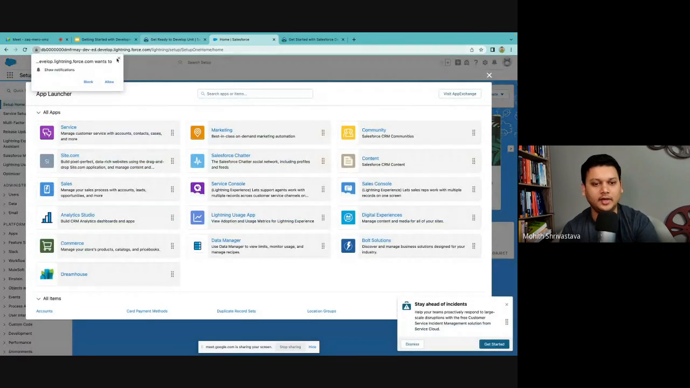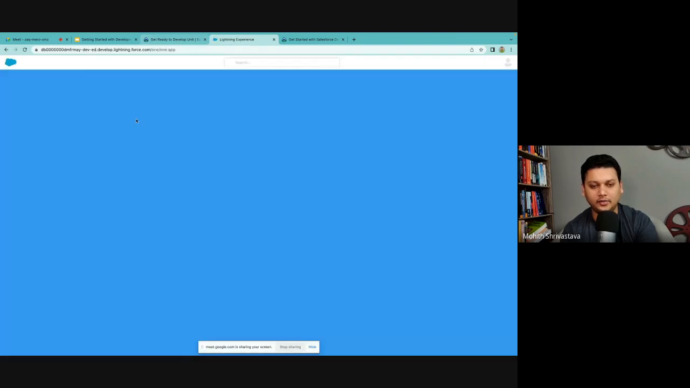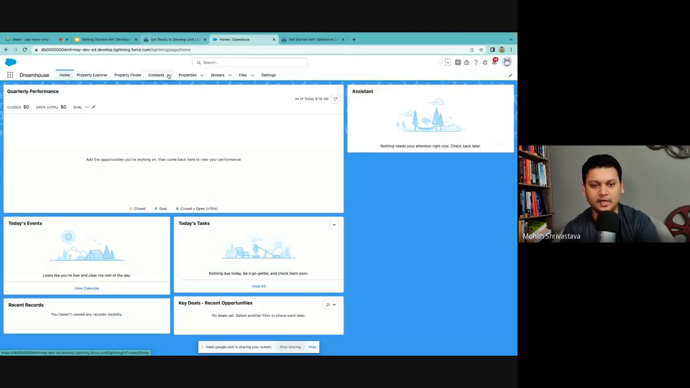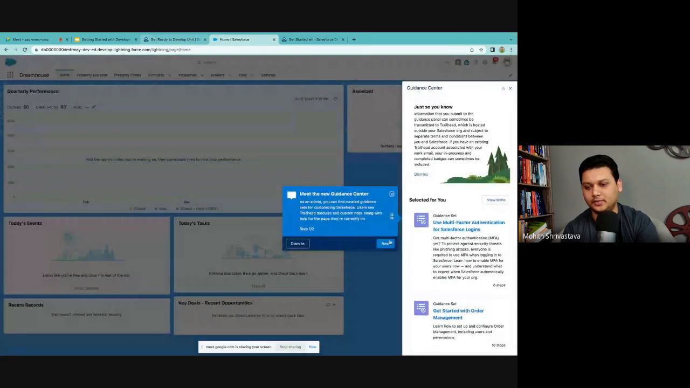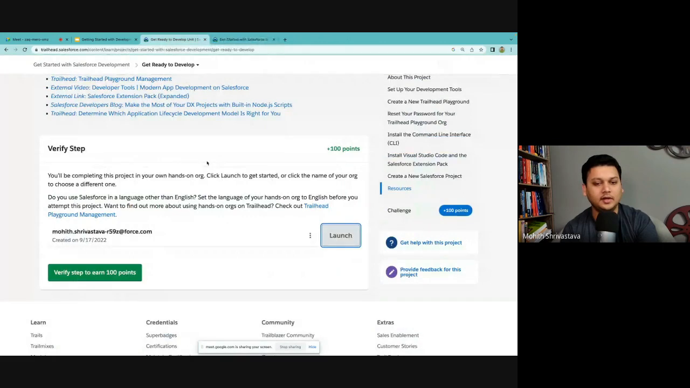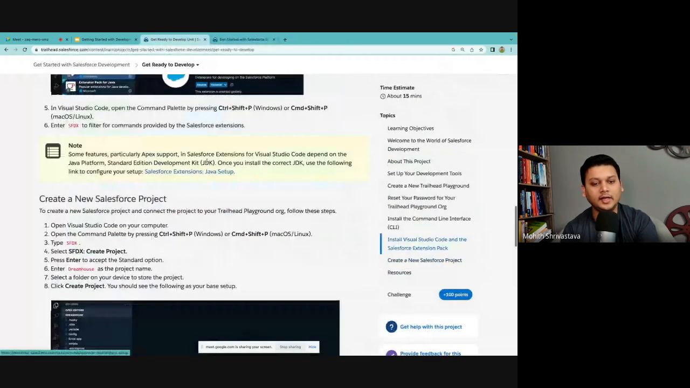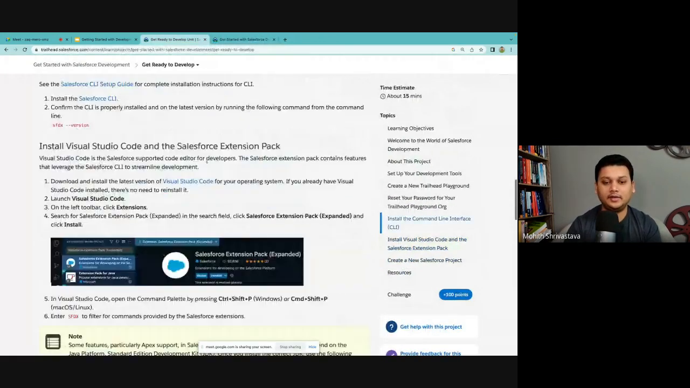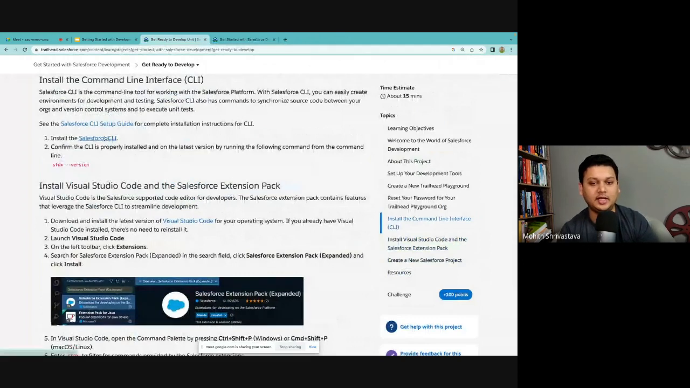Okay, this doesn't look like a Trailhead Playground, but if you have a Trailhead Playground, you will see a tab similar to here. There should be a tab for you to set your passwords. So I hope you complete that. That's a requisite. And then the next thing that you will need is what we call the Salesforce CLI, okay?